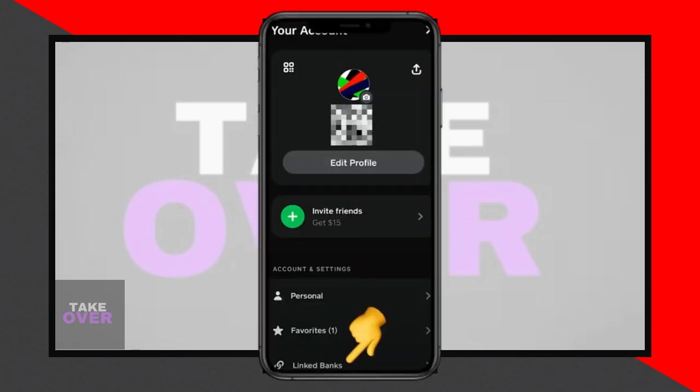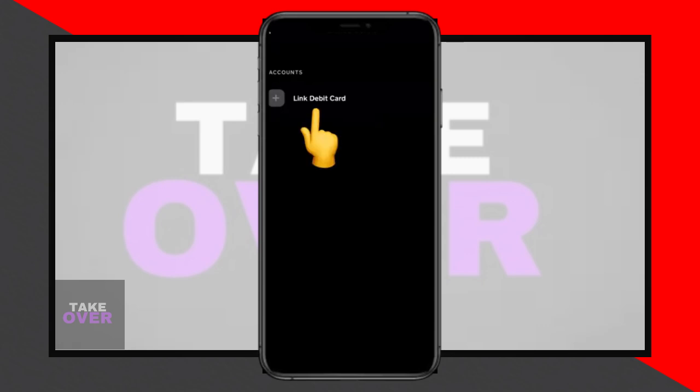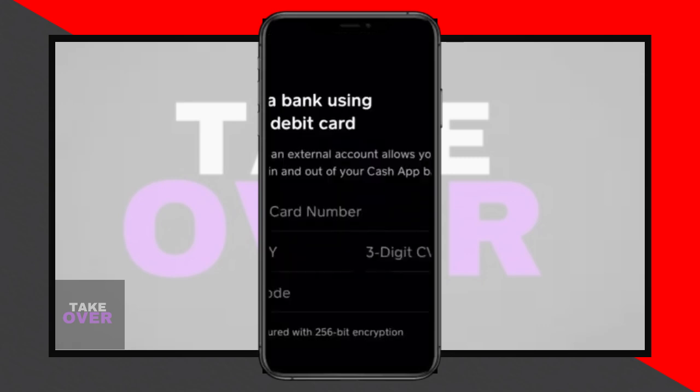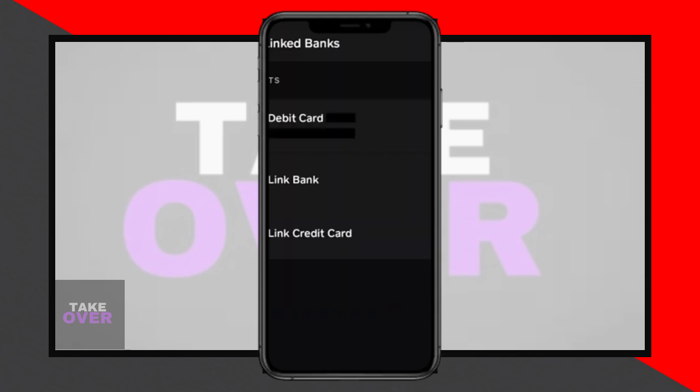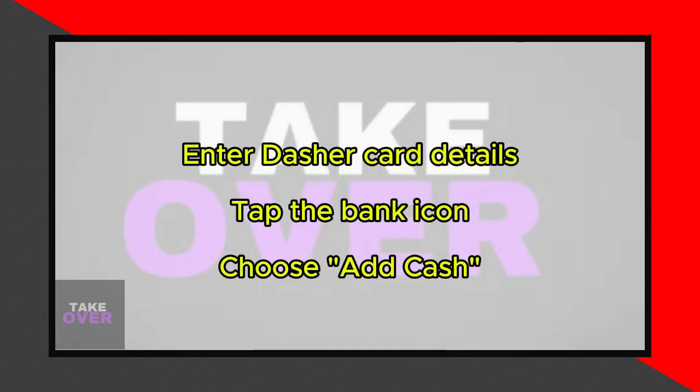Next, tap on the bank icon, and you'll be presented with the Add Cash option. Here you can input the desired amount you wish to transfer from your DasherDirect card to your Cash App balance. The transfer can be made using the preset amounts or a custom amount of your choice. After the transaction is complete, you'll receive a confirmation indicating the successful transfer of funds.